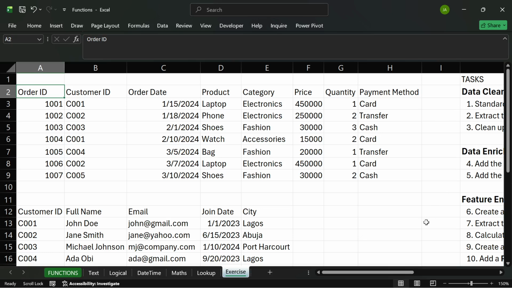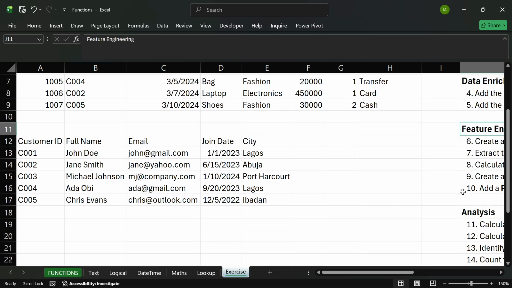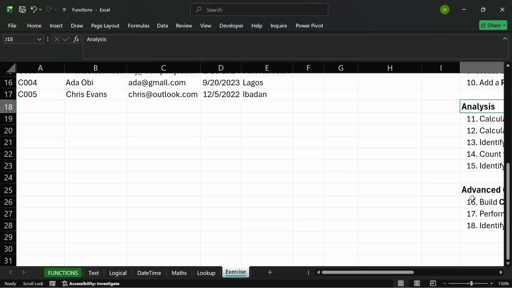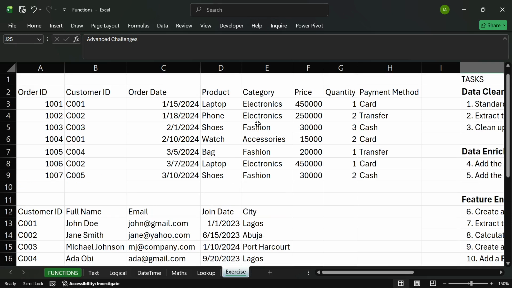And you can see the tags here. So we have the data cleaning tags. We have the data enrichment tags, which is lookup. We have feature engineering, where you create new features, new columns from existing ones, and you have some analysis to carry out. You can see how nice, and you have some advanced challenges as well. So you can look forward to an exciting time with this dataset.